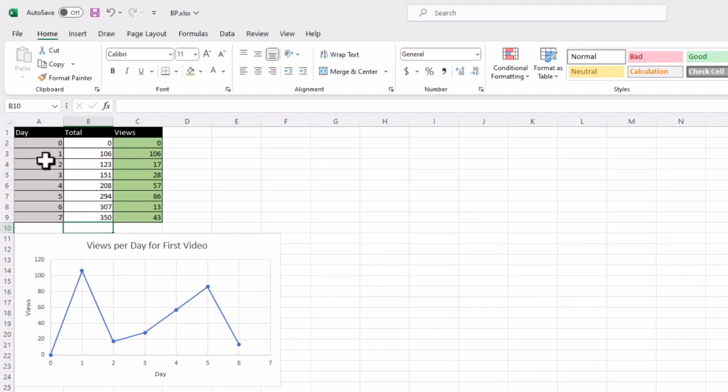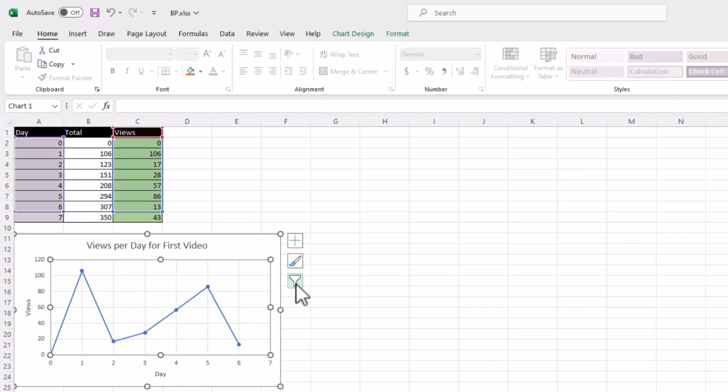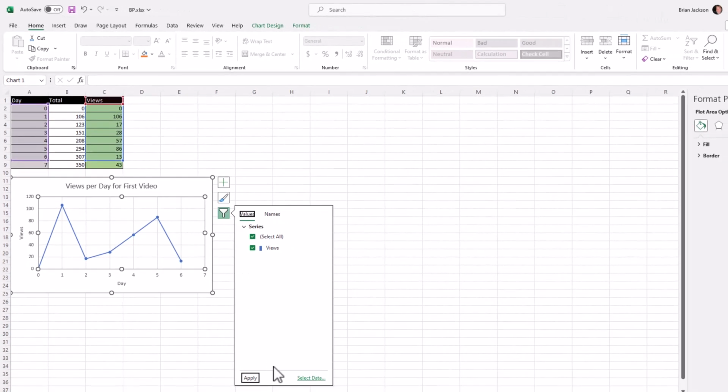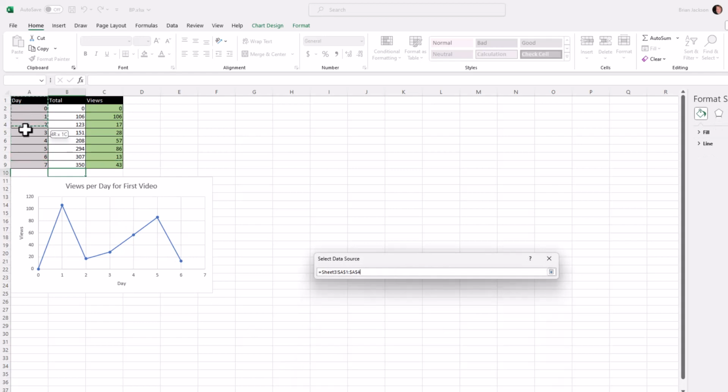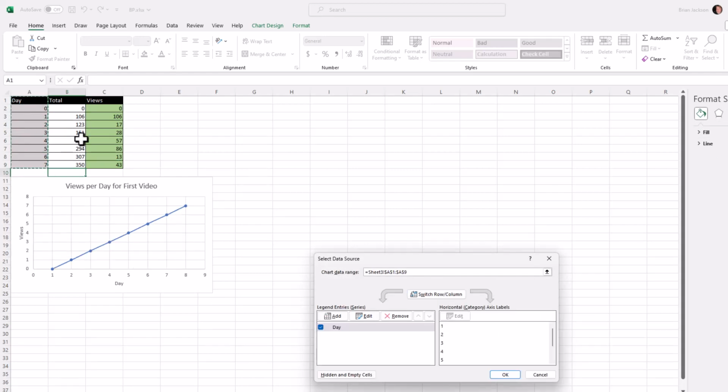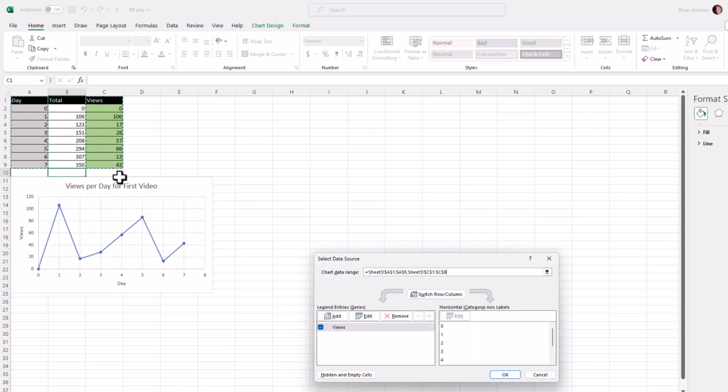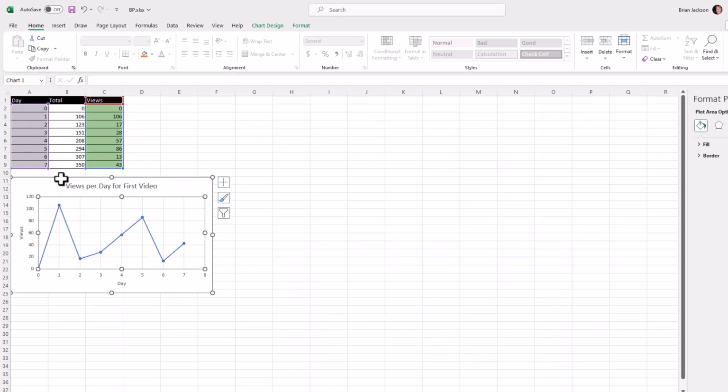Now to change my chart, I go to it and I click on this bottom funnel values thing and I select data. And here I can select the days through 7, hold control, and pick the values. And now I've updated it to include a new day. So I just keep adding days in this way. And that's the way to create a simple table and chart in Microsoft Excel.